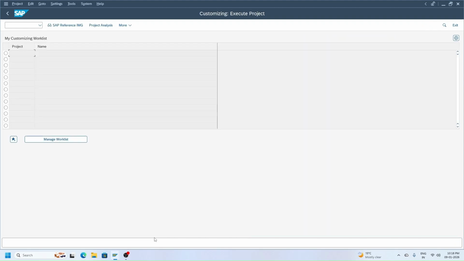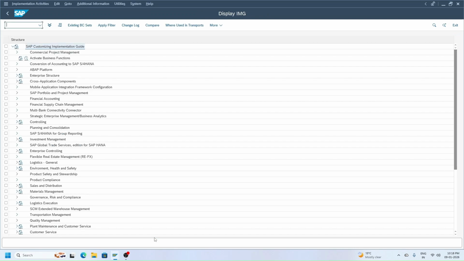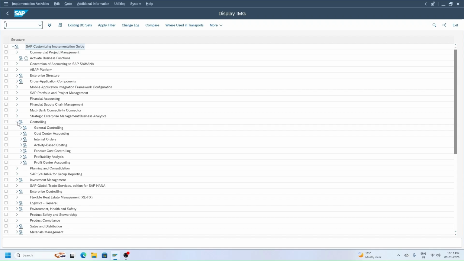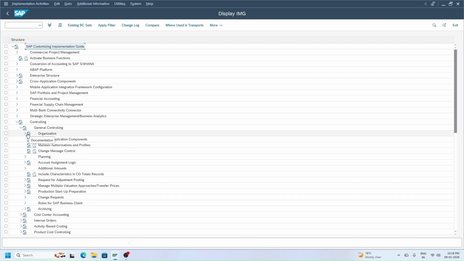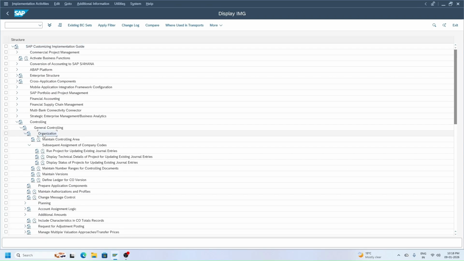SAP reference IMG, and then controlling, general controlling, and organization, and maintain version.